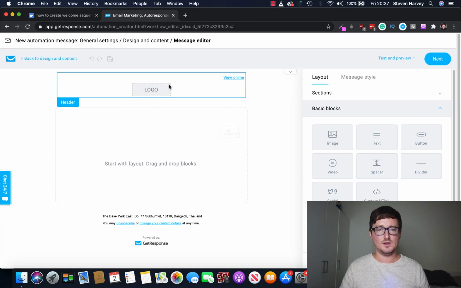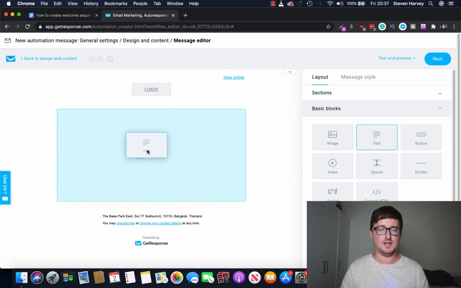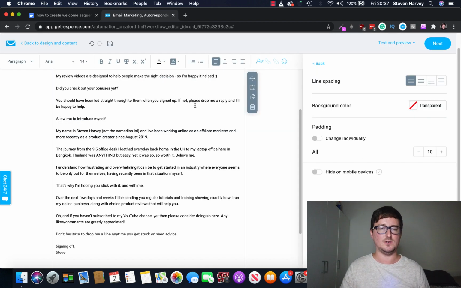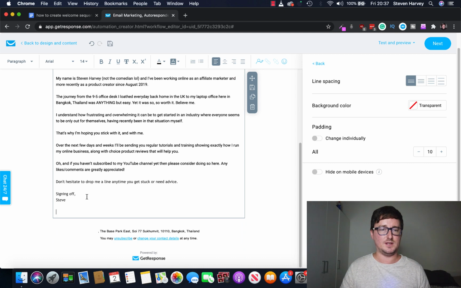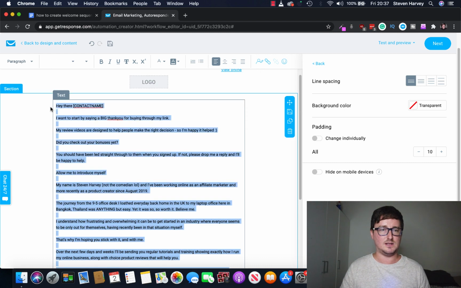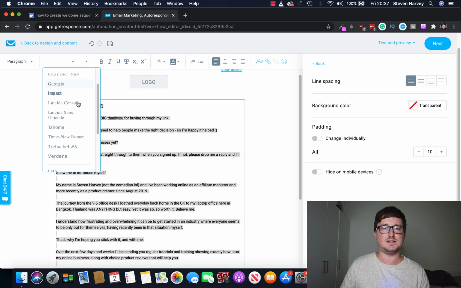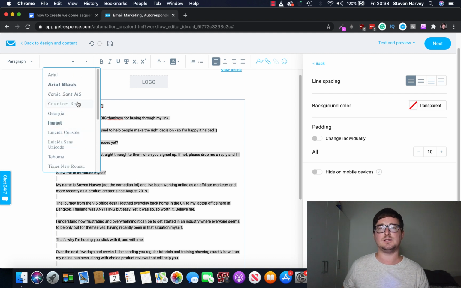Okay, so I simply want to have some text here, so we'll drag and drop a text box into the center so that I can paste my text. I'm not going to bother adding a logo. What I will say though is, if you're new to email marketing, then this is very, very small. I typically like to use size 16 or size 18 in my emails. This has been tested a lot. Some people even use size 20.